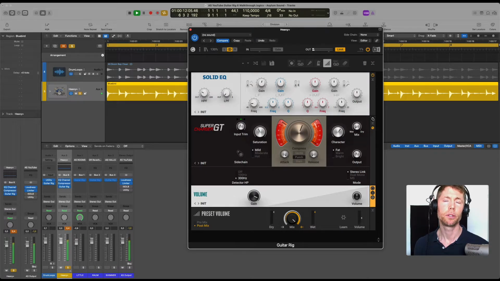You want to engage supercharger. A bit more snap. High end is more vibrant. I can hear a bit more of the room. Kind of like an unveiled sound.